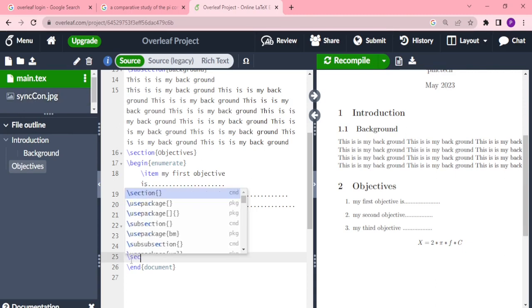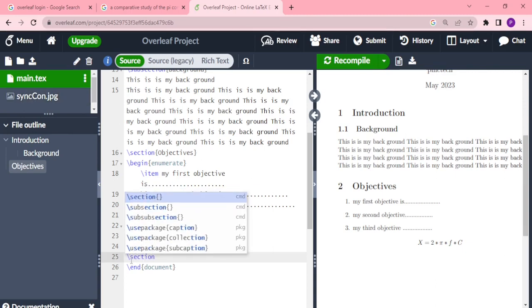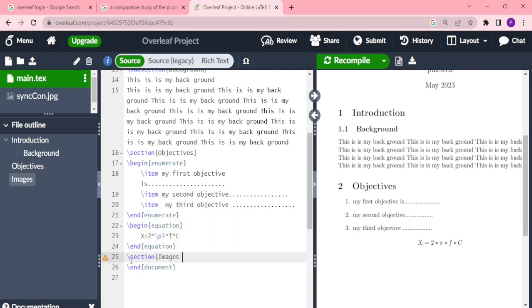So we say backslash section. My section is for images. I recompile and I have my section of images upload there. So I've uploaded my image. Now I can include it here.